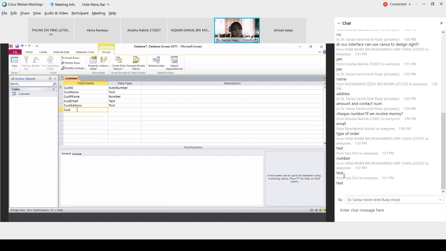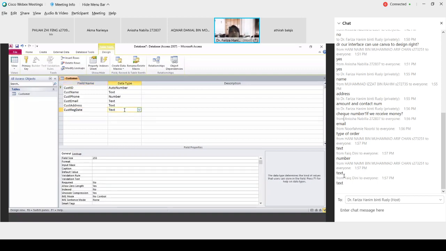Okay, probably the customer registration date, for example. Sometimes we want to know when was the first time we had a transaction with this customer. Because sometimes when we want to allow a credit limit to the customer, we will evaluate whether this customer is our loyal customer or a new customer. So we want to know the customer registration date. So this one we might use date or time. Okay, right? So we already created one table.